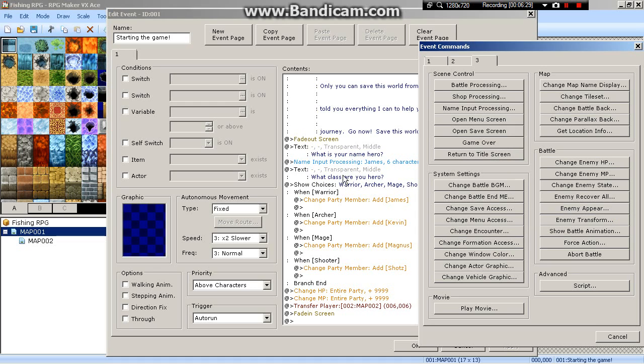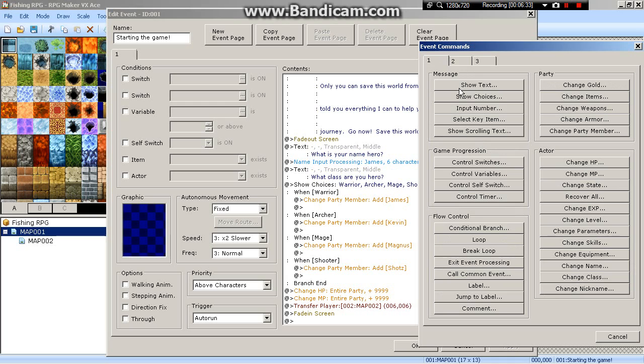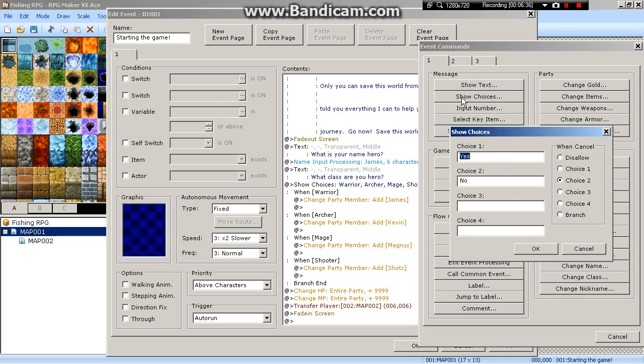And then when it comes to the choices, you do show choices on part 1, whatever you want. You can do more than 4, but you have to branch it, and there's a looping that you have to do. It's not easy, all right? It's not like it's super hard, but it's a pain.